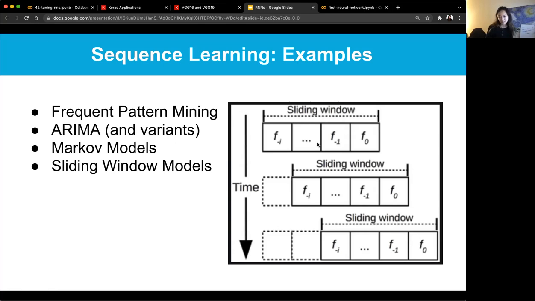ARIMA is, as I mentioned, sequence learning as well. Then Markov models, which are probabilistic models. There's actually a good bit of appendix material on Markov models, I believe back in phase 2. So if you're interested in more probabilistic models, probabilistic meaning something that's more similar to naive Bayes and isn't really a learning model, that's there. And then there are also sliding window models. Sliding window models are a subset of frequent pattern mining. Very similar, basic word embeddings are sliding window models.